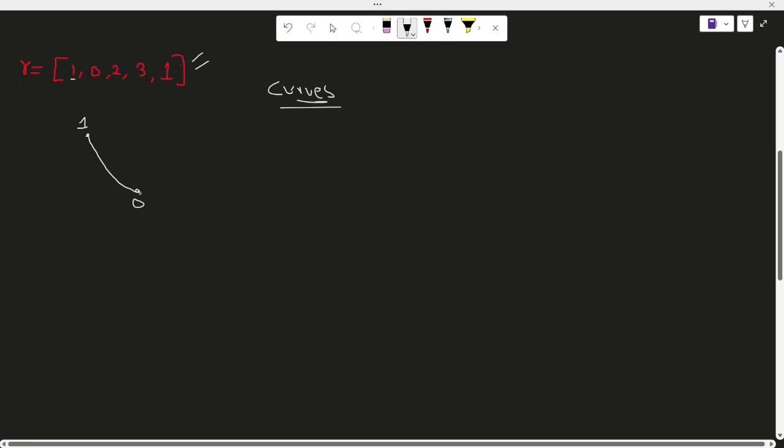After the 0, the next element is 2. Since the element is greater, we will again increase the slope of the curve. So now the element 2. And after that, 3 is the next element. Since it is greater than 2, the curve still goes on increasing. The last element is 1. Now 1 is lesser than 3, so the curve goes down. It is as simple as that to plot the curve. After plotting the curve, the next thing we should do is find the minimas.